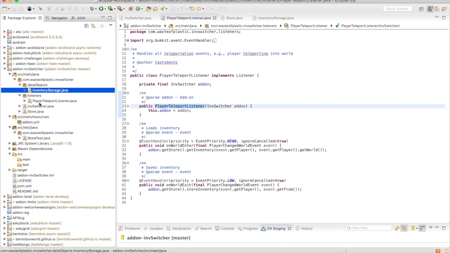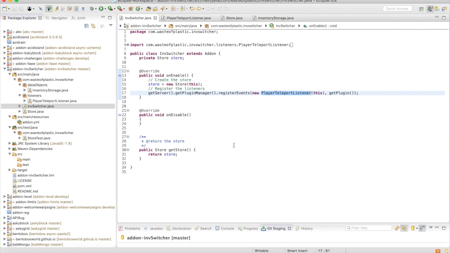So anyway, there we go. I hope you enjoyed watching that. That is a very simple and straightforward add-on. There's not much to it, but this is how easy it is to write add-ons for BentoBox.